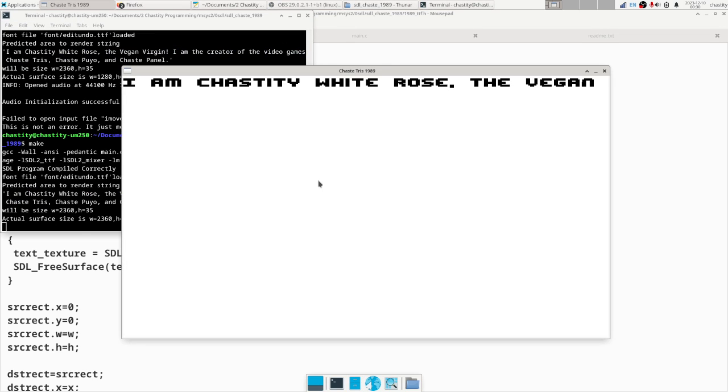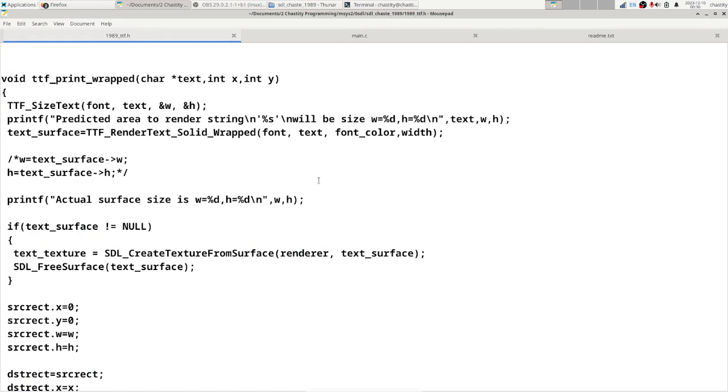Notice that it stretches it. It has it displayed wrong. Okay, we don't want that. We want it to do this. So what we're going to do is we're going to remove, we're not going to predict anything.